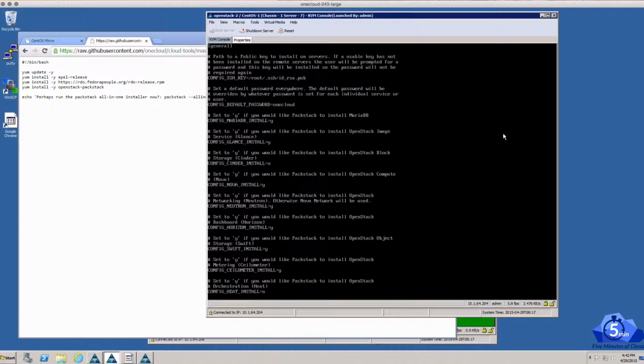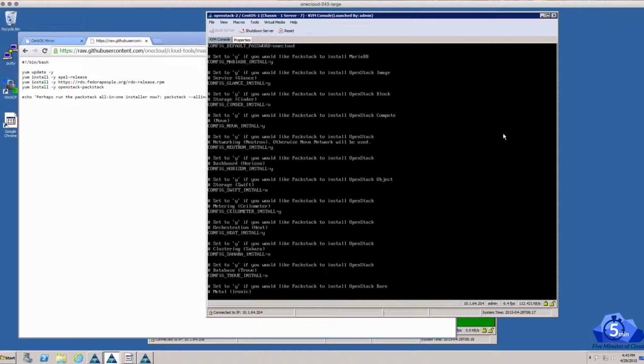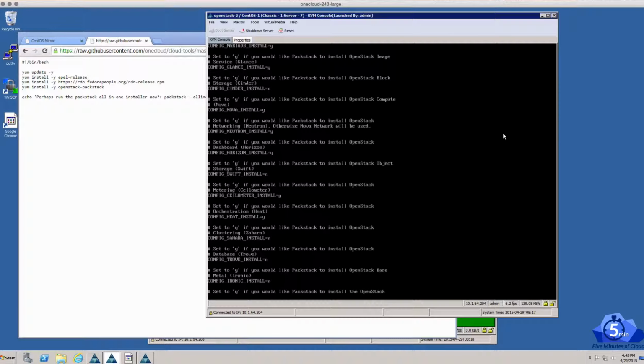Ceilometer, I would like Ceilometer just because I'd actually like to do some monitoring. By default, the system does not deploy Heat. I am actually going to deploy Heat because at some point I'm going to use Heat to run the deployments of my overstack systems. By default today, I'm not going to do that. I'm not going to install Sahara, which is the analytics as a service, or Trove capabilities. I'm also not going to install the Ironic service.